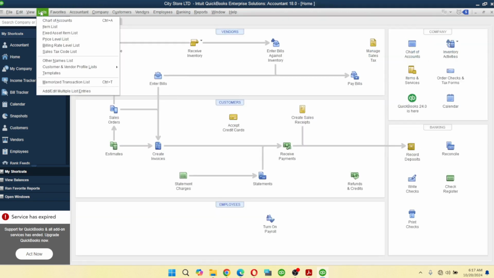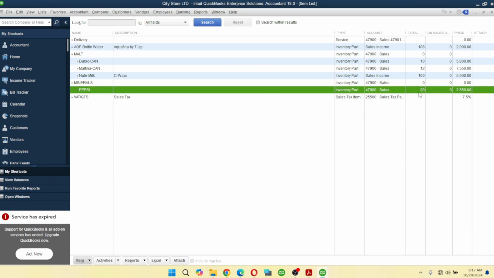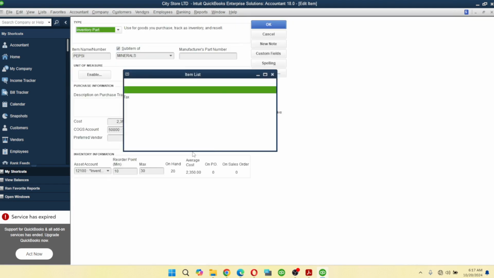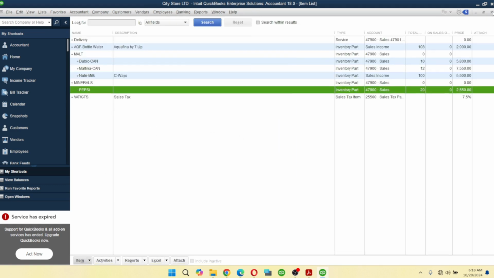Now, look at another thing. If you go to your item list, you can see that everything is reflected the way it's supposed to be. So the Pepsi, we have 20, which is what we added, but initially when we started it here, we didn't have it. You can see that everything has checked out, right? So that's how to enter inventory, delete, edit, and adjust inventory level.